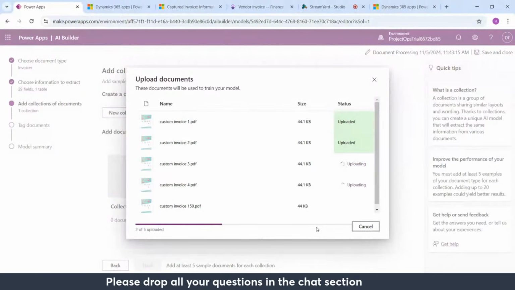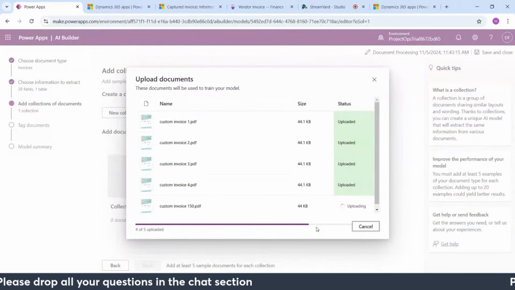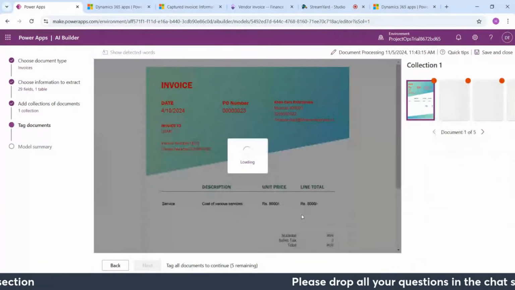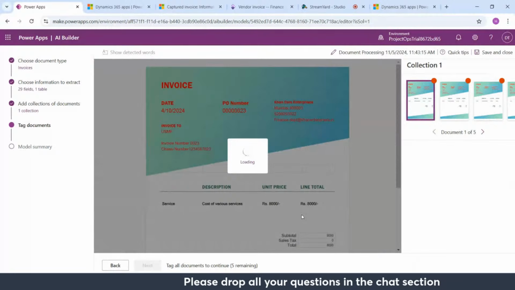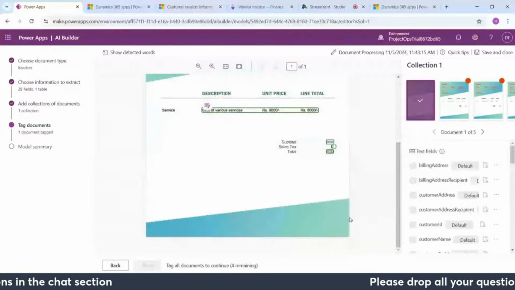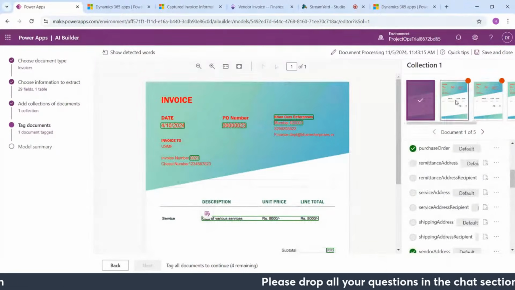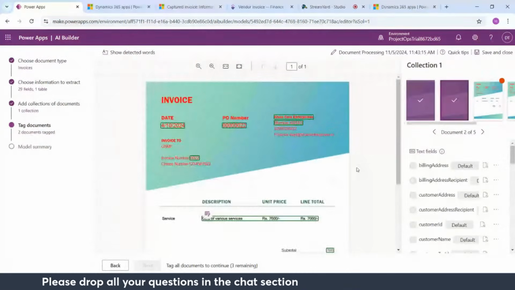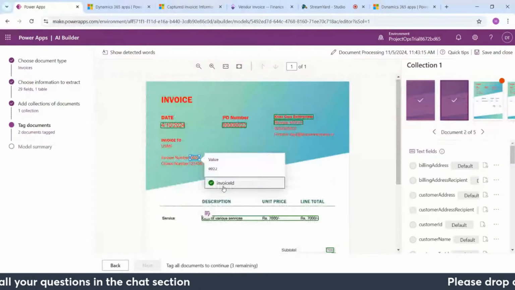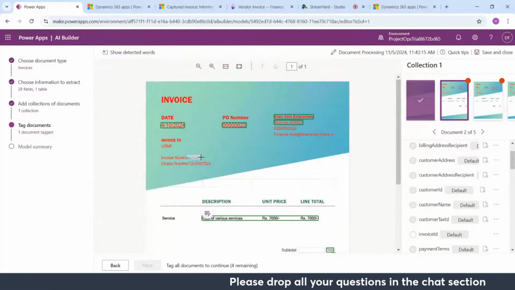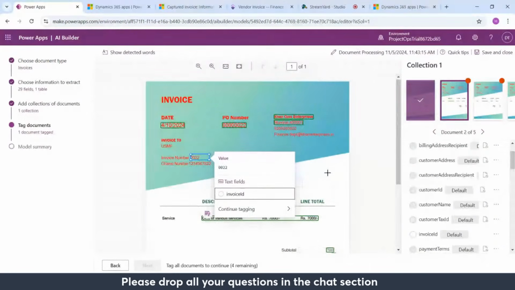Okay. Done. I'll click on next. Over here, as you can see, I can see all the fields, right? I'll say this is done. This is also done, because I am not changing anything. If I need to change something, what I'll do is I'll say this is not an invoice number, this is some other number. This is customer ID. Okay, this is customer ID.